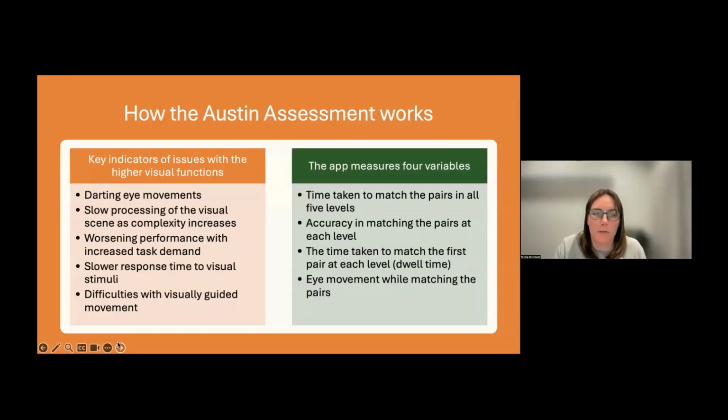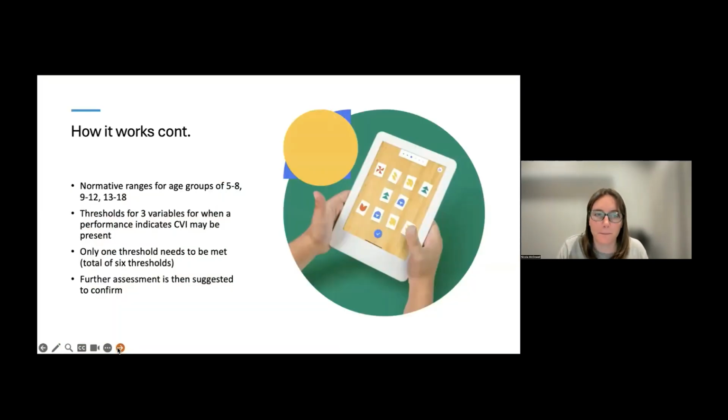And so I mentioned before the key indicators of issues with the higher visual functions. And so that's what the app is measuring. It's measuring the time taken to match the pairs at all 5 levels, the accuracy to match the pairs, the time taken to match the first pair, which is the dwell time, and that links with that slower response time to visual stimuli, and then the eye movement while matching the pairs. So the measurements of the app are linked with those key indicators that I mentioned earlier.